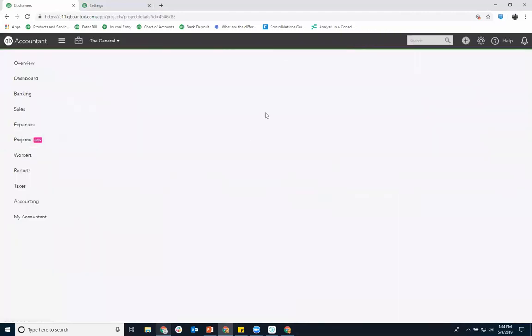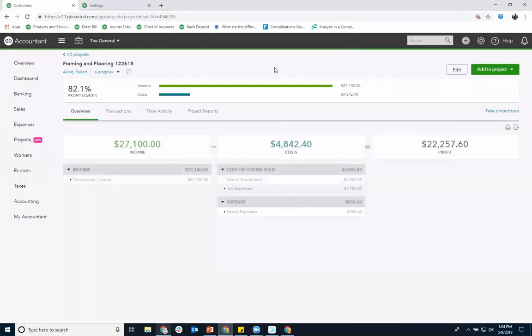So frame and flooring, if I go in here, I can see my 82.1% profit margin. I can see I have over 27K of income.